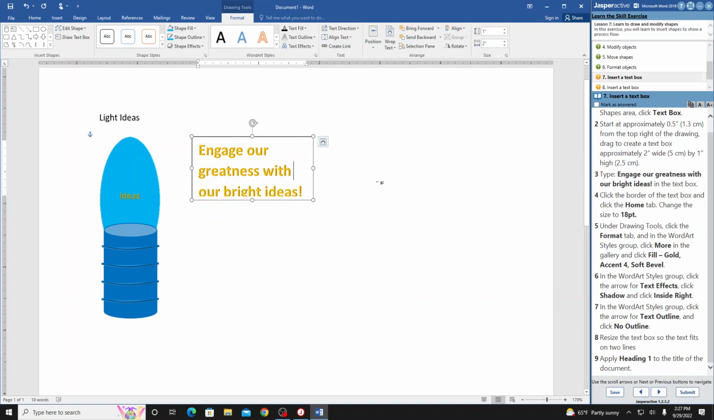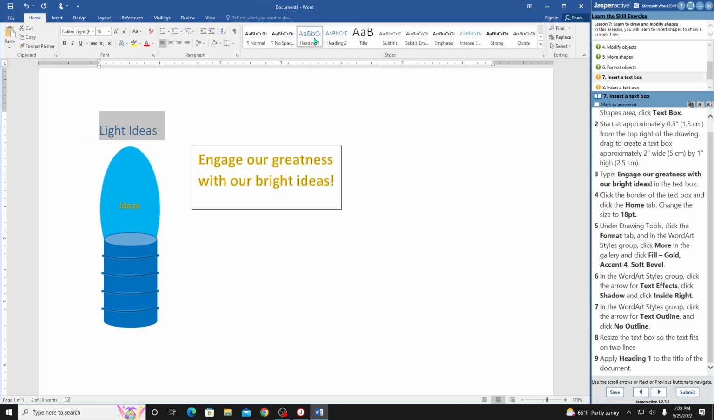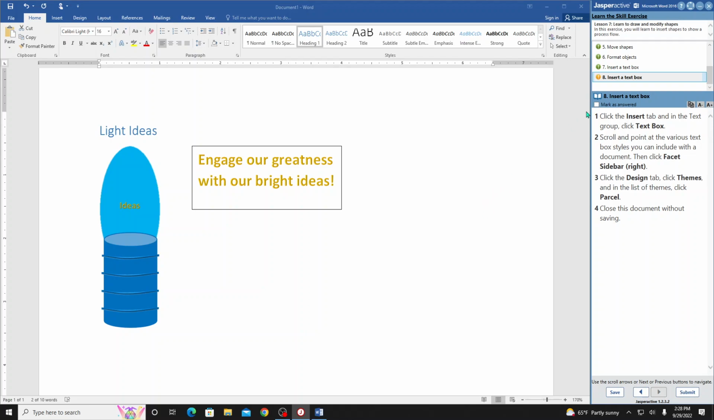Okay. Resize the text box so that the text fits on 2 lines. So you grab this handle and just pull it out until they all fit on 2 lines. I was holding my left mouse button down while I was pulling that. Now it says apply heading 1 to the title of the document. This is the title of the document. Heading 1. Okay. Now we're going to mark this complete. And it's done. Now we're going to click the Insert tab.